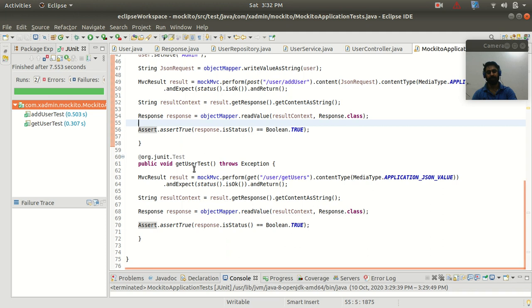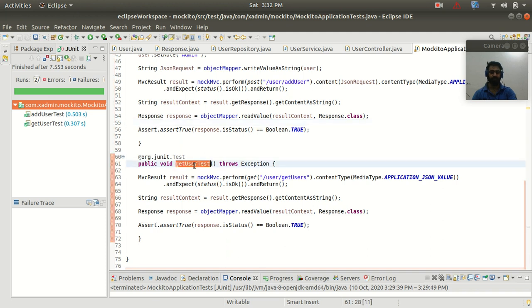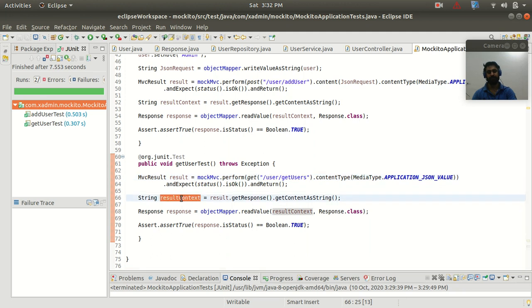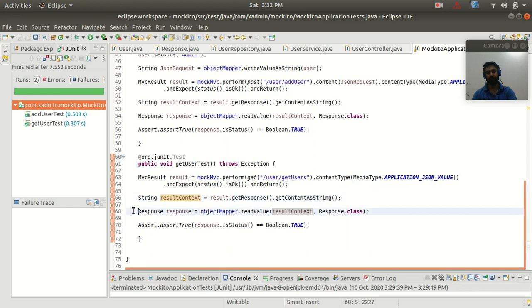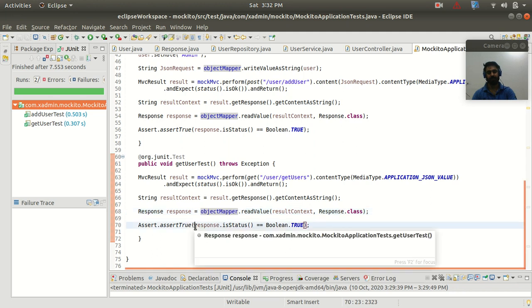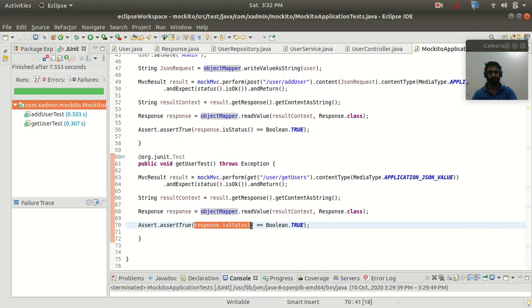I have written the get user test also, and here you can see that I'm using the get method, and here I'm passing the URL, right? And this is the media value, and again we are converting this to a string, and then we need to convert this result string to our customized response class. So for that, I'm taking the help of object mapper, and then guys, here it is taking in a response, if my status is true, then guys it is going to pass.